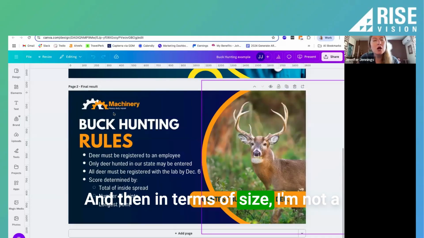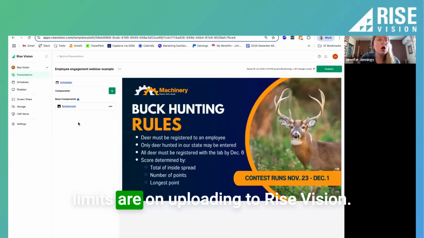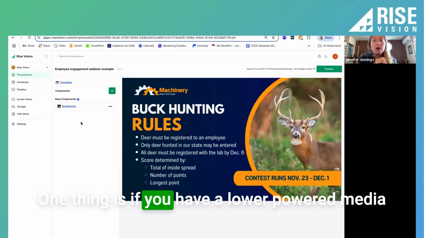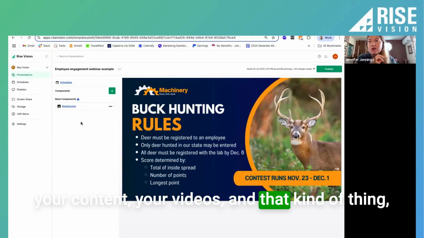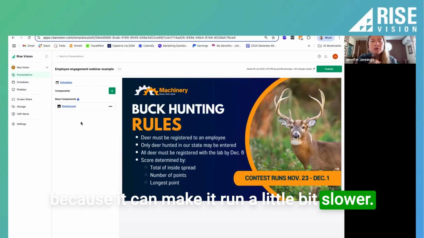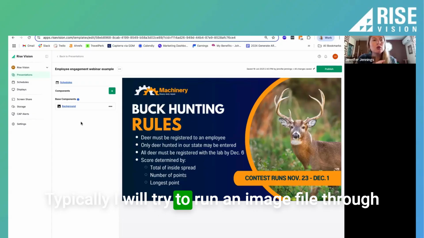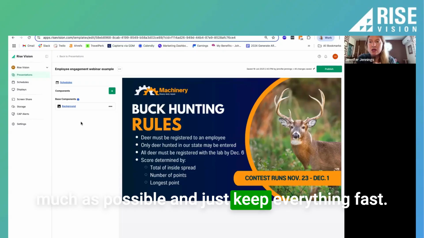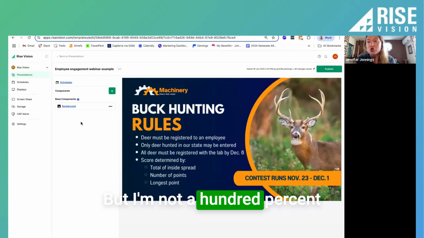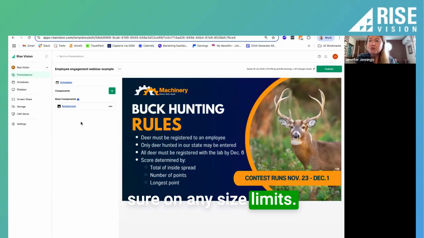And then in terms of size, I'm not 100% sure what the size limits are on uploading to Rise Vision. One thing is if you have a lower powered media player, you definitely want to limit the size of your content, your videos and that kind of thing, because it can make it run a little bit slower. Typically, I will try to run an image file through an image optimizer just to reduce the size as much as possible and just keep everything fast, but I'm not 100% sure on any size limits.